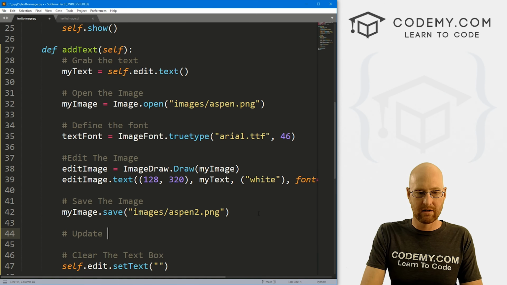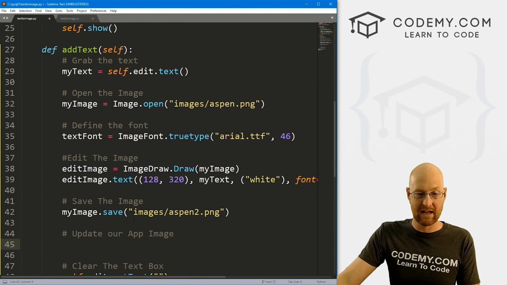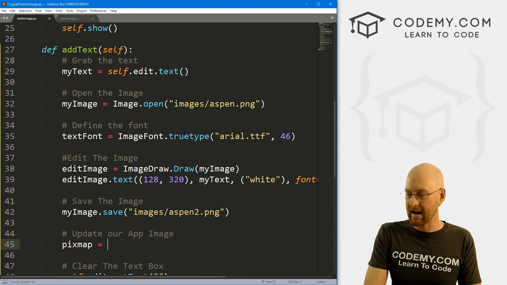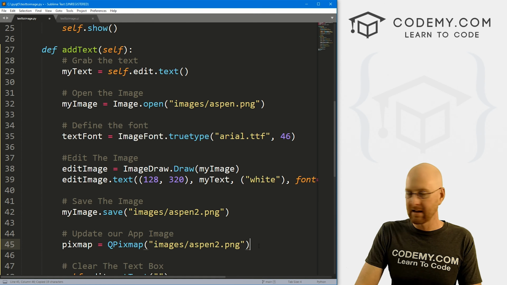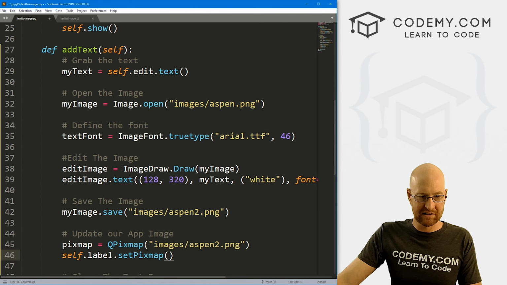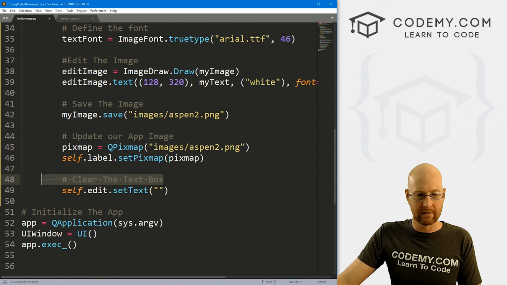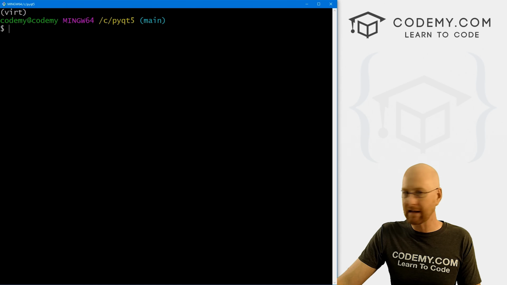Now let's update our app image. The image that's sitting there, we want to change it to the new image that we've just saved, this Aspen2 guy. To do that, we just call our pixmap here. Remember, we imported this guy. It's a QPixmap, and we want this file. So we can set that like that. Now we just need to update our label. That's self.label. We want to set pixmap. And then what do we want to set it to? This guy right here. Boom. And then, for good measure, we want to clear the text box. So that should do it. Let's go ahead and save this and run it and see how badly we messed that up.